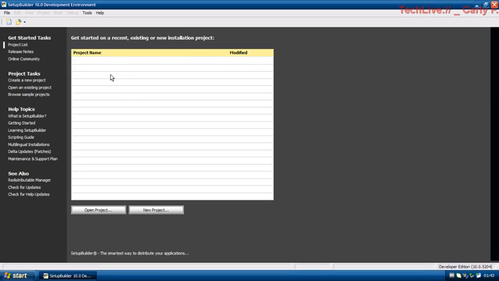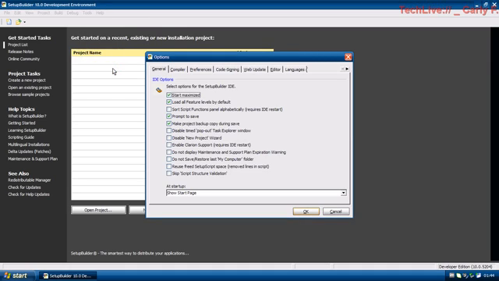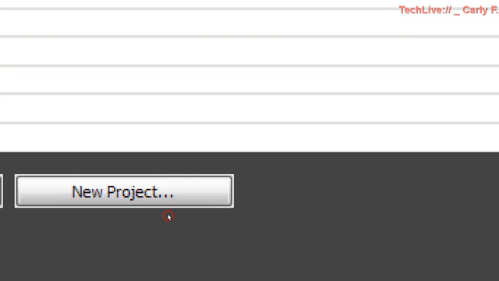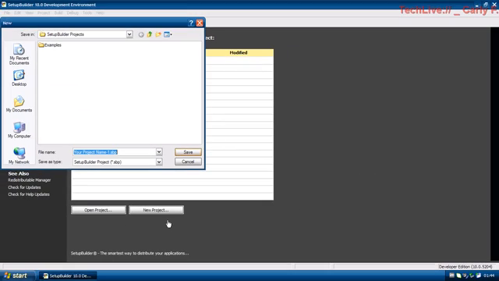And so let's go through our options real quick on the tools menu so we can get an idea of what's going on here. Let's do this. Let's create a new project. Let's go new project, and let's zoom in on this so I can see what I'm doing. New project, empty project. It's going to pop up a save box asking what you want to call this thing. I'm going to go ahead and call this new project 1.